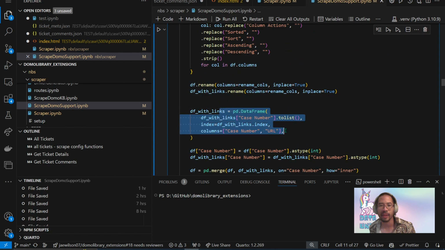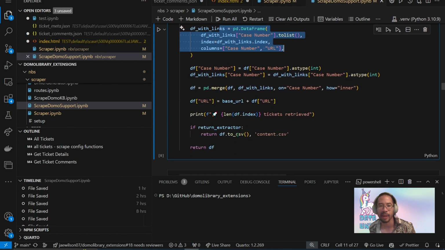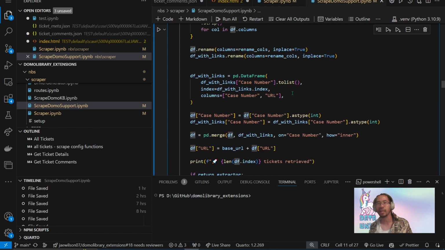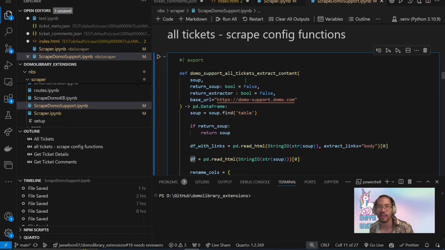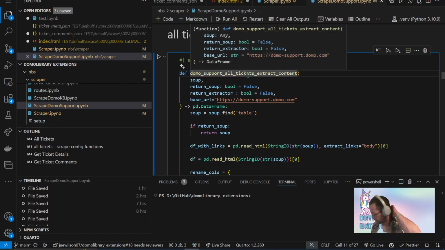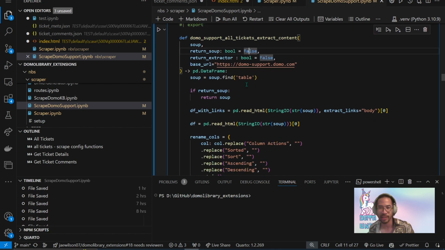I do a little bit of column renaming, shape it up the way I want, and spit it out. Again, if you decide you want to do it a different way, you just have to modify the extractor function. And again, this library was designed to be recycled, so I can scrape all of the content. I could scrape Amazon if I wanted to, or Domo's knowledge base if I wanted to.